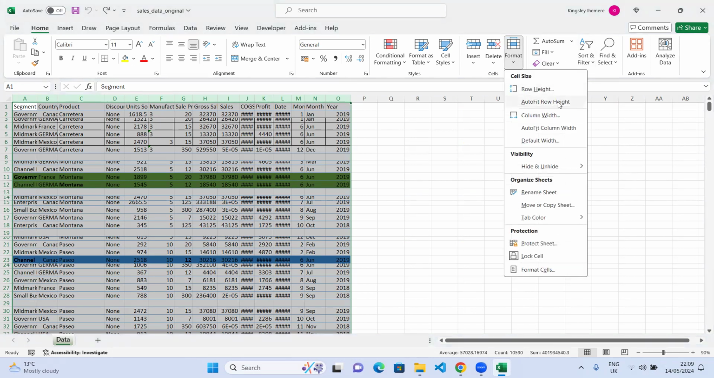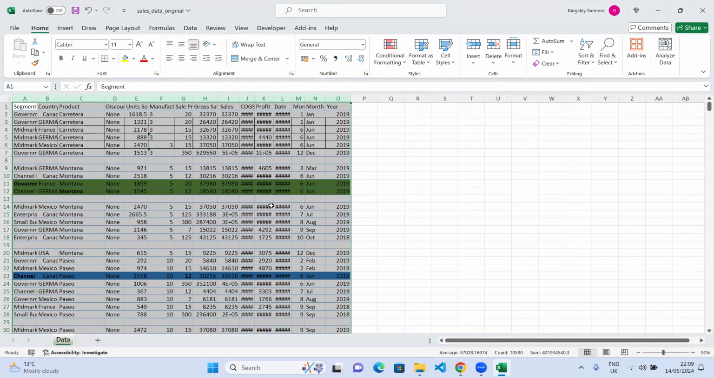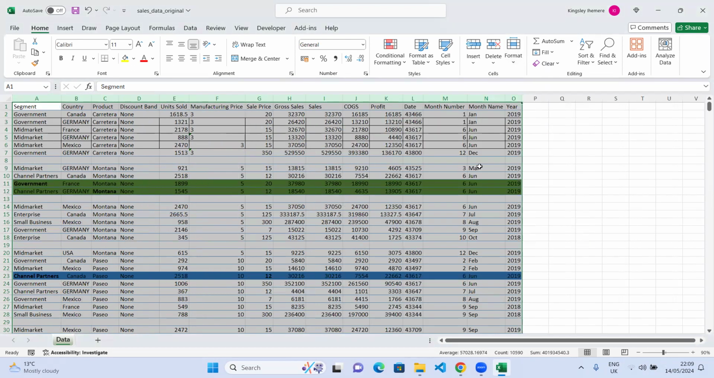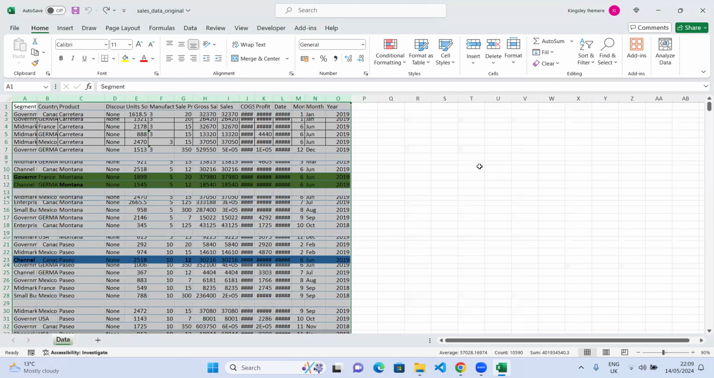Auto fit row height. It has done the row height. Auto fit column height, it has done it. And that's how easy it is. Is it clear? Yes, thank you. You're welcome. So let's try another way.